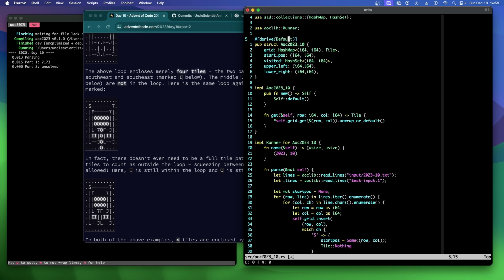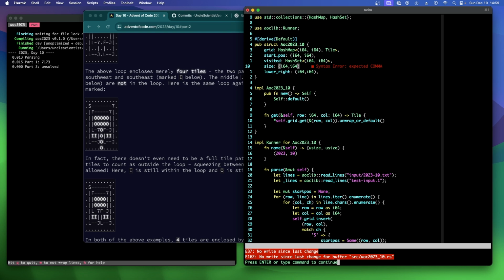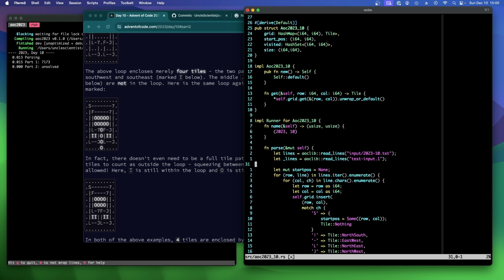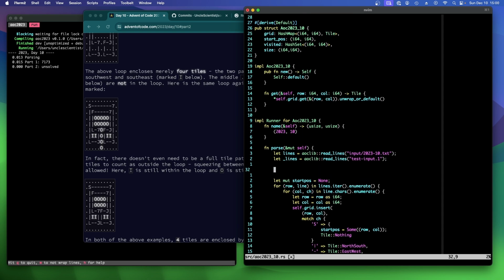Actually, we could just do it this way. Size. We're just going to use 0, 0 and live with it. And then we can just say here, let self size is equal to lines of len and lines of 0 len.